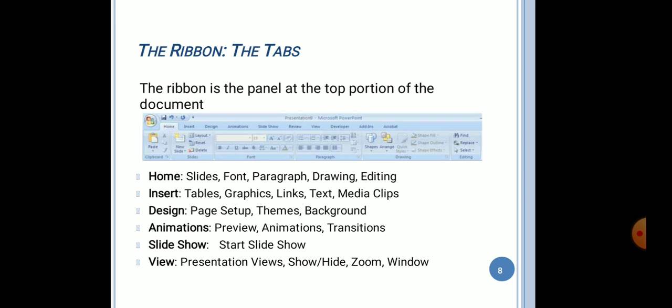Then we have the ribbon. So dear students, basically what is a ribbon? The ribbon is the panel at the top portion of the document. So you can see this is our ribbon, and the ribbon contains home, which includes slides, font, paragraph, drawing and editing. Also just like home, we have the insert option, design, animation, slideshow and view. So these all are the contents of the ribbon.